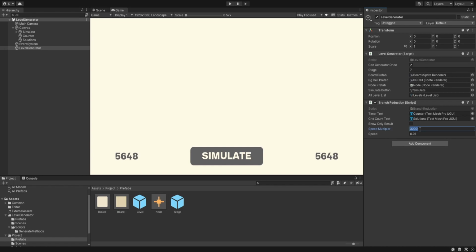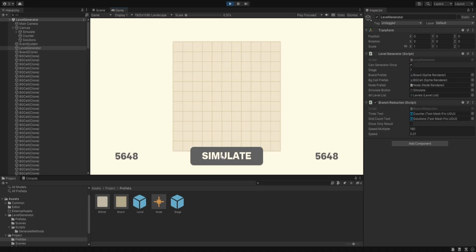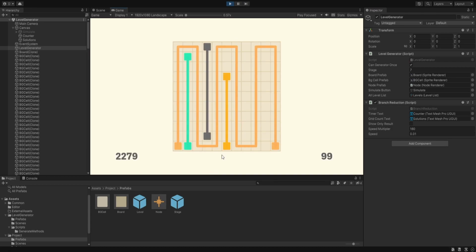It is still slow, so let's decrease the speed to 160. As you can see, it is finding all the solutions. If we have it choose the neighbors and empty positions randomly, then this would not happen, and that's what we are going to do in the next part.